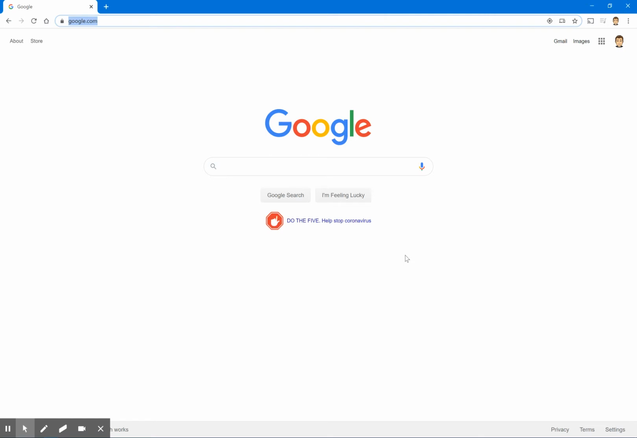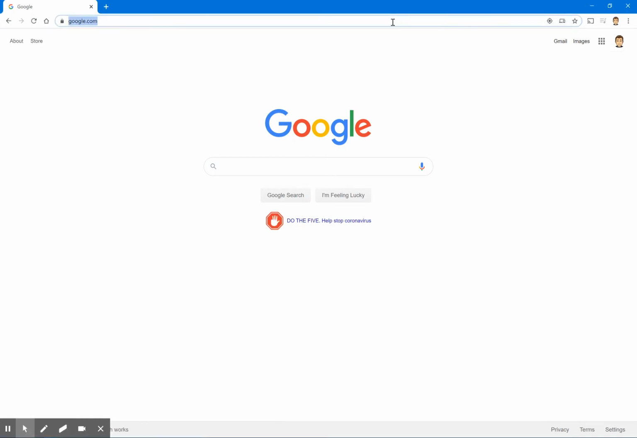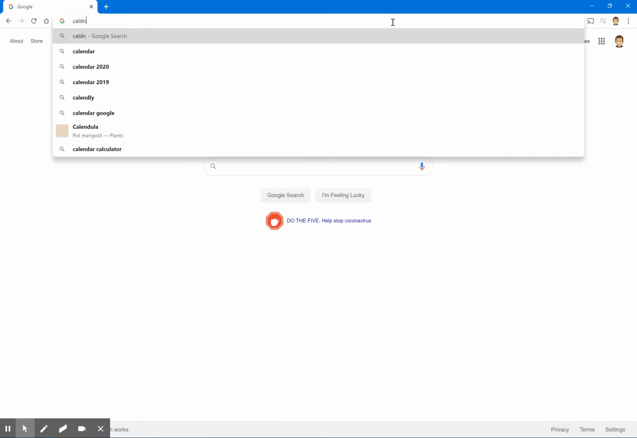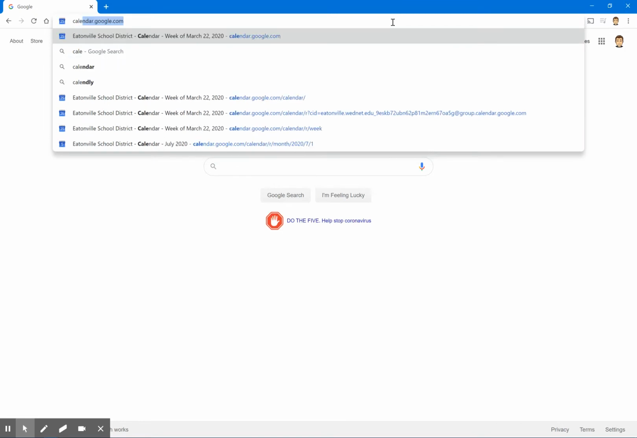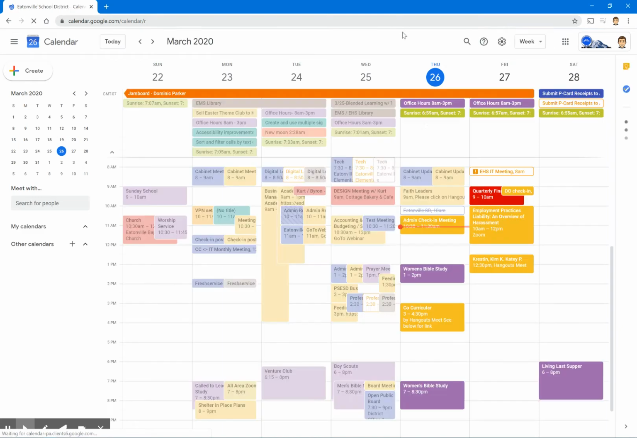So the very first thing you're going to want to do is open up a browser and navigate to your Google Calendar. You can either come up to the waffle and click on Calendar here, or if you want to go into the URL bar, you can type in calendar.google.com. Either option will take you to the calendar website.